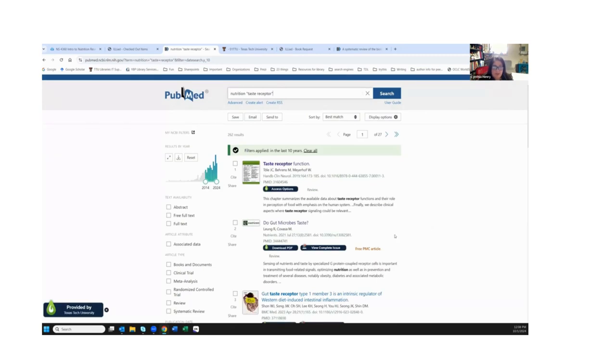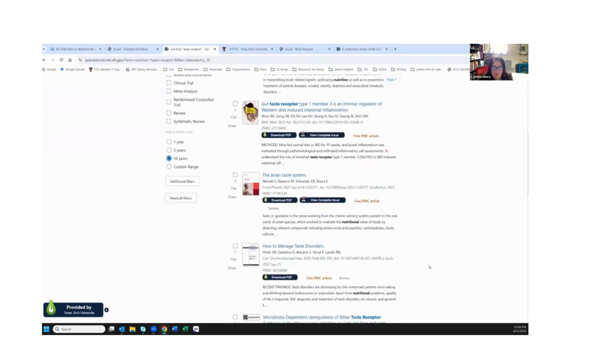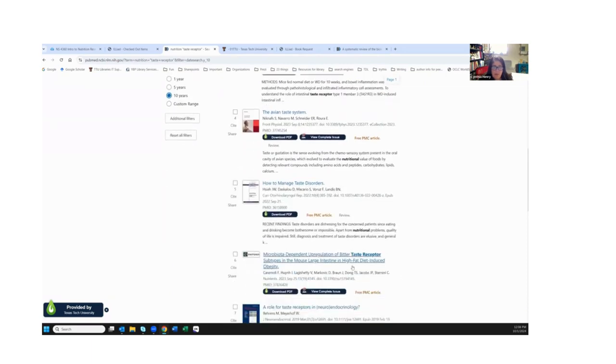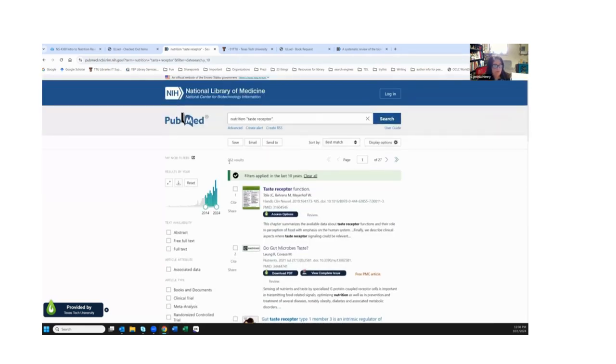And so that changes our results. Remember, "do gut microbes taste" was down in number four. So it's kind of readjusted what was relevant here. And now you can see that they're highlighting taste receptor here, as we were not seeing that maybe earlier. And that got us down to 262 results.